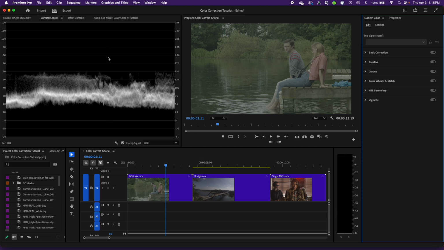It brings up a scope. This is Lumetri scopes. This is the color correction thing. We'll talk a little bit about the scope, but I don't want you to worry too much about that at the moment. But over here on the right side, you should have a panel that looks like this.